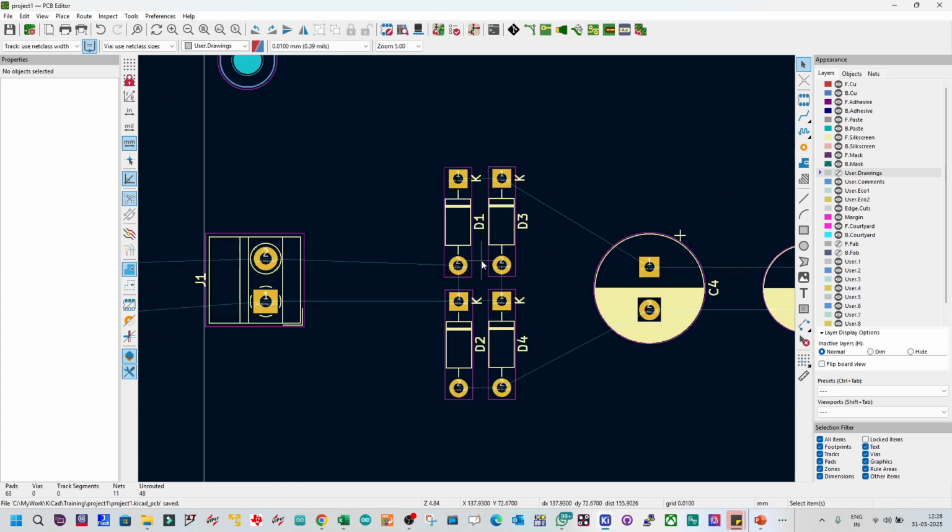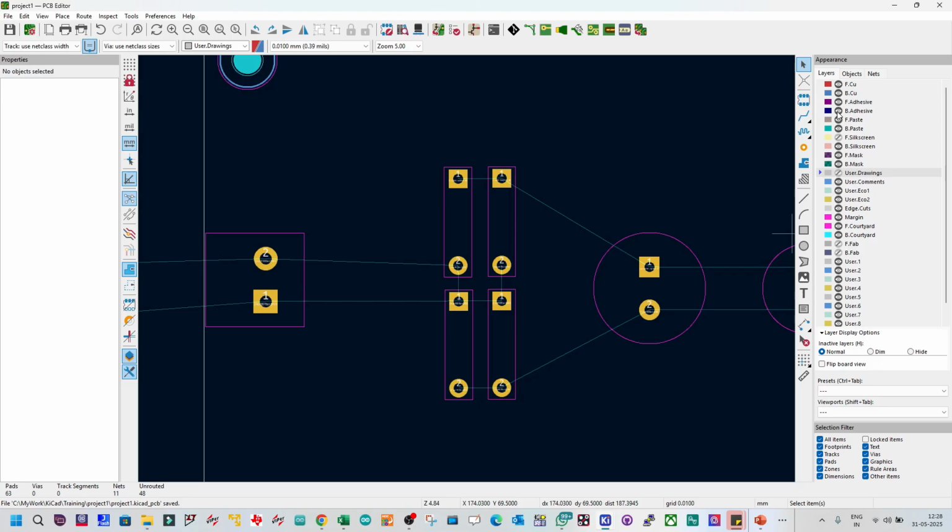You might feel that these yellow silk screens are confusing you. You might go and delete these things. Just select route. Where do you want to route, bottom or top?